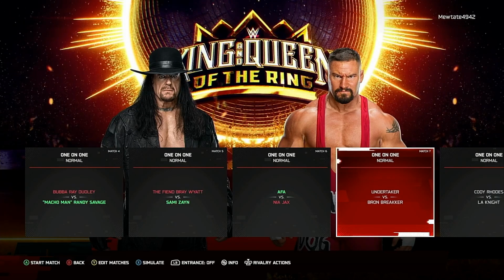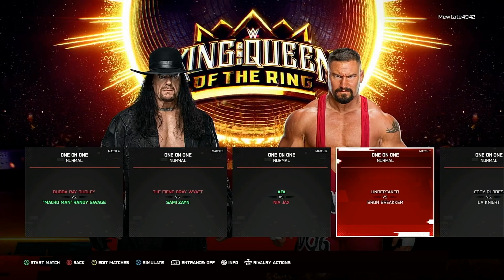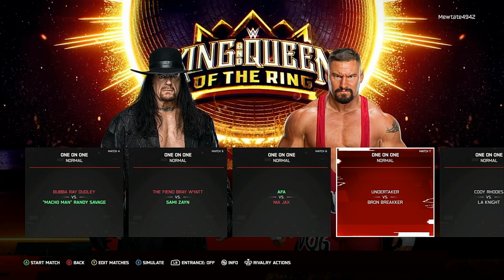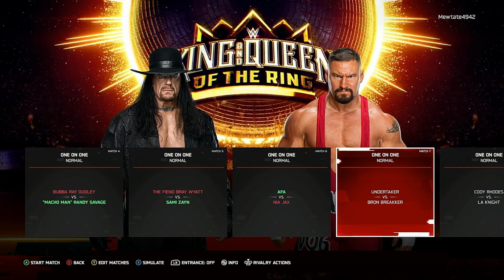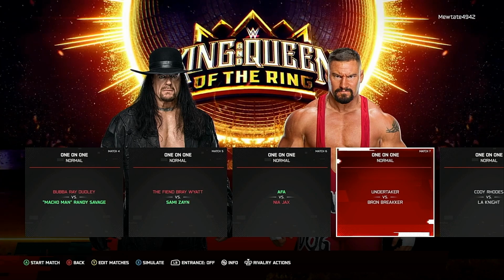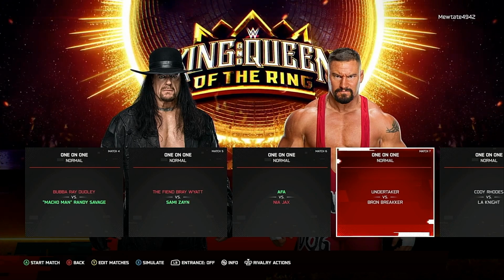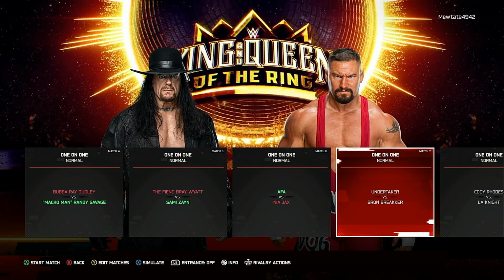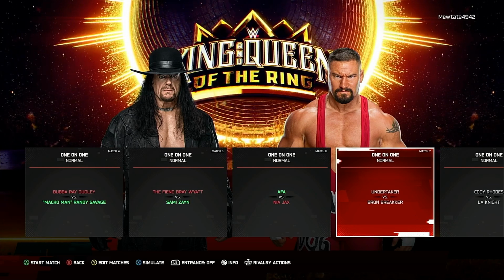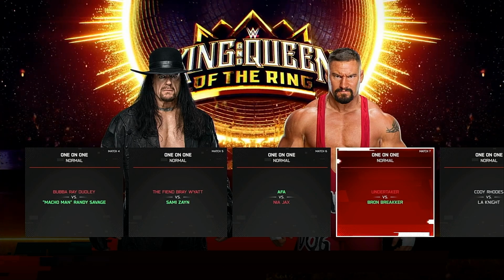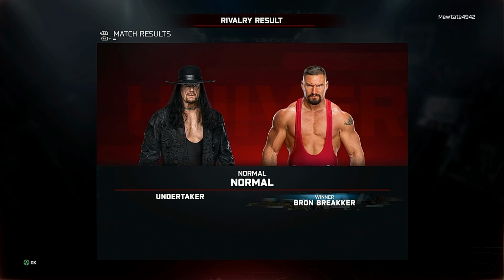Match number 7, number 2 Undertaker versus number 15 Braun Breaker. Braun Breaker is the Intercontinental Champion. The Intercontinental Championship is the only title the Undertaker has never won, and these two did have an interaction on NXT a couple years ago where Undertaker chokeslammed Braun Breaker. Undertaker coming out of retirement loses to the young star Braun Breaker, a number 2 versus 15 seed upset. We saw like another one of those earlier, I think.